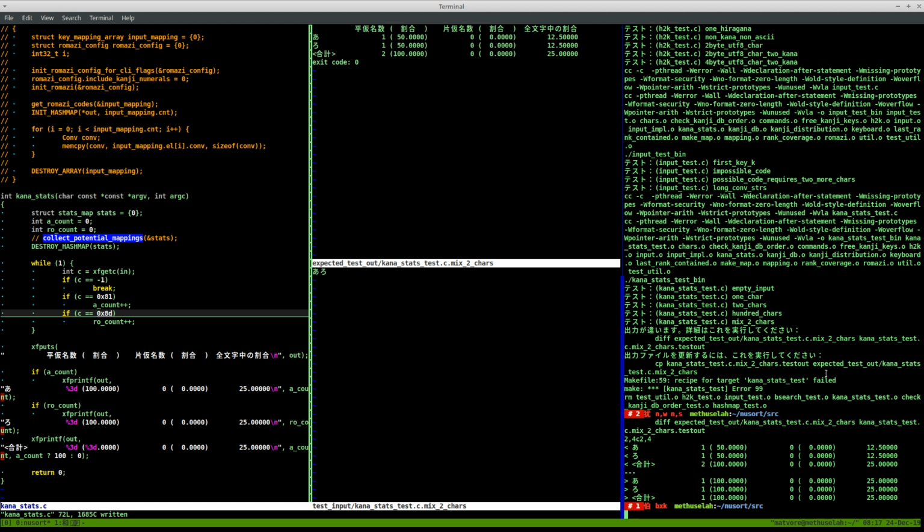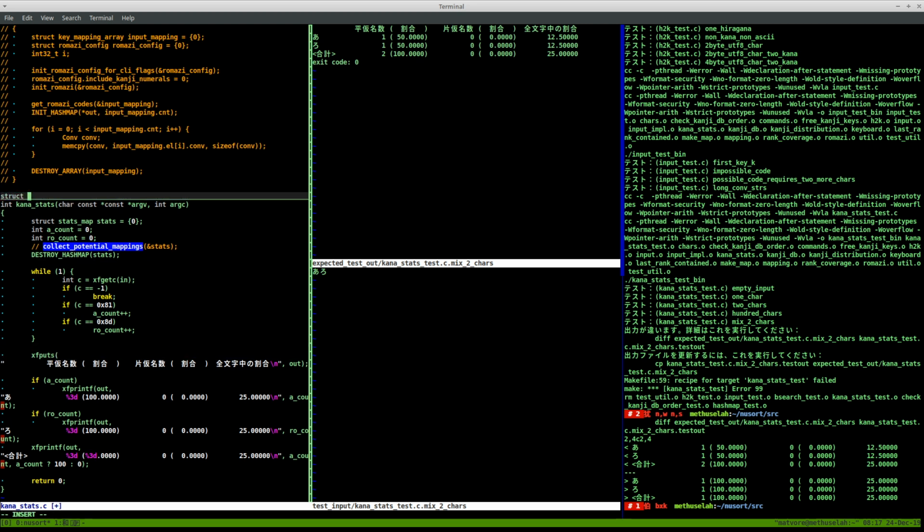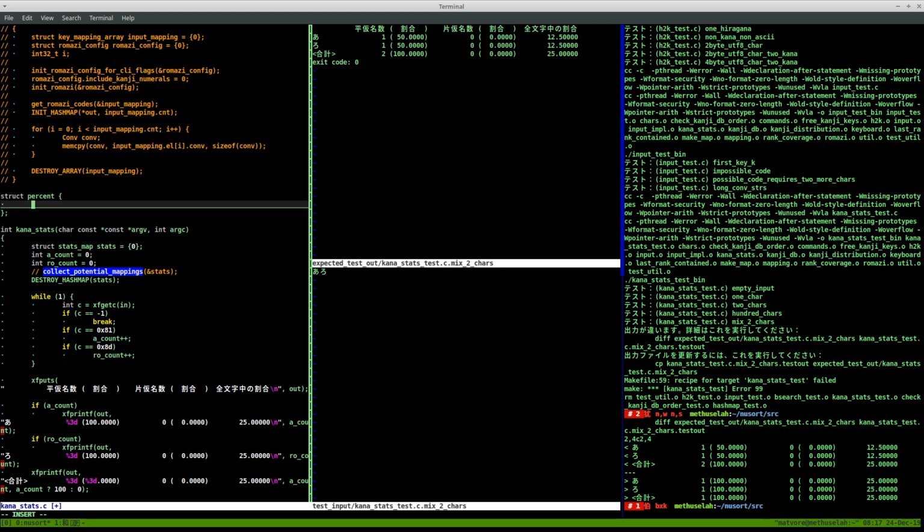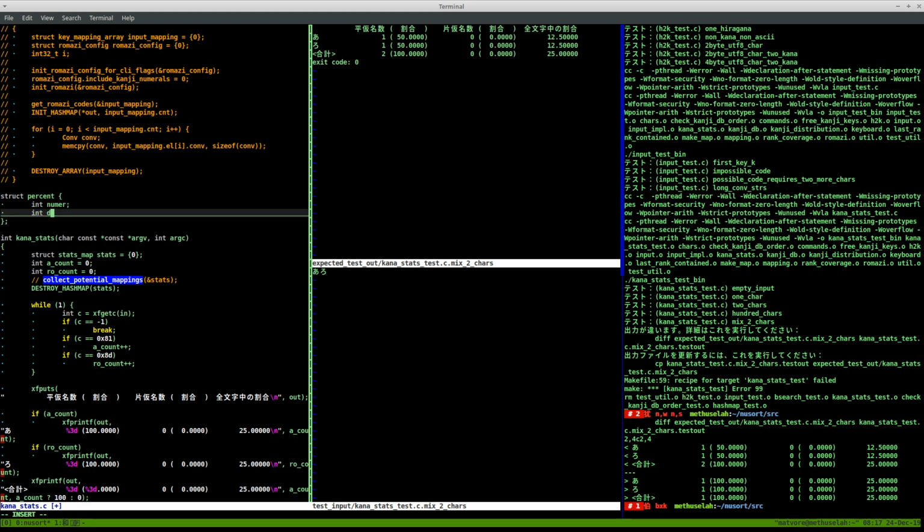Okay, so here we're getting closer. We don't have the right value here for the percentage. So we also don't have the right percentage over here. So what we can do is create a struct for percent. I don't want to use a floating point, so we'll have an int numerator and an int denominator. Or maybe we don't even have to do it this sophisticated.